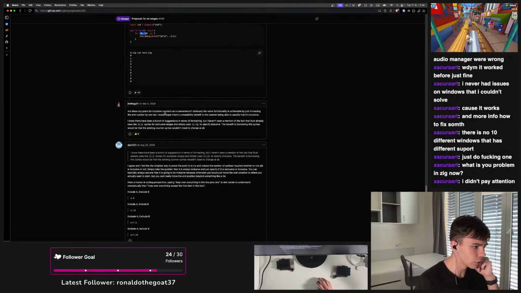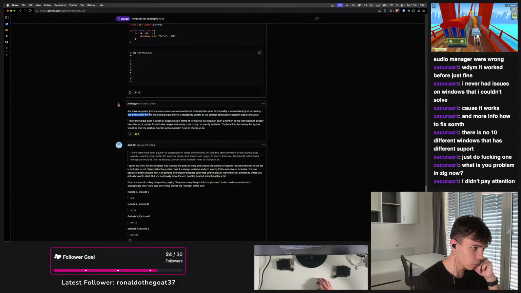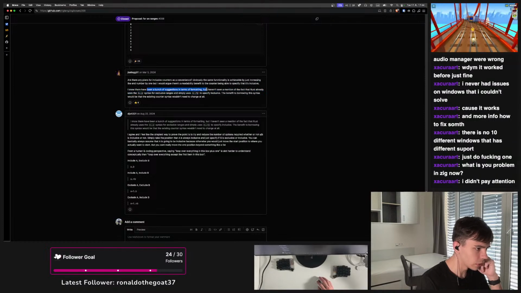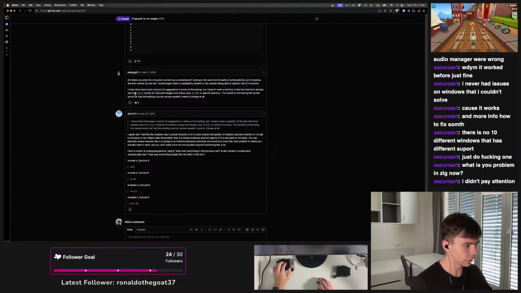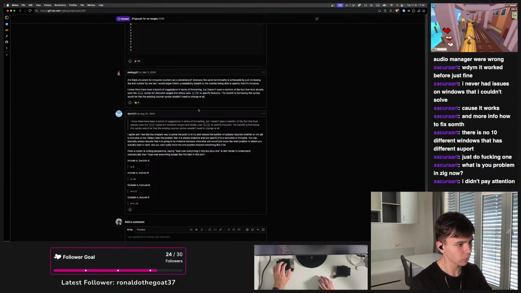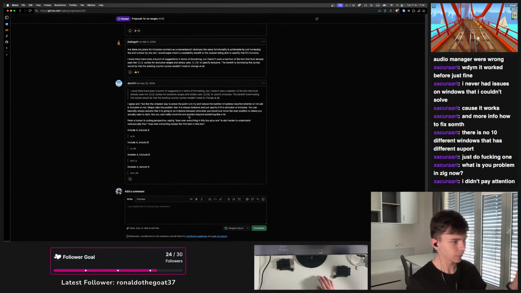Is there any plans for inclusive counters as a convenience? Obviously the same functionality is achieved by just increasing the end number by 1, but I would argue there is a readability benefit to the counter being able to specify that it's inclusive. I know there have been a bunch of suggestions in terms of formatting, but I haven't seen mention of the fact that Rust already uses x..y syntax for exclusive ranges and simply uses ..=y to specify inclusive. Yes, that's a good syntax. The benefit to borrowing this syntax would be that the existing counter syntax wouldn't need to change at all. Yep.